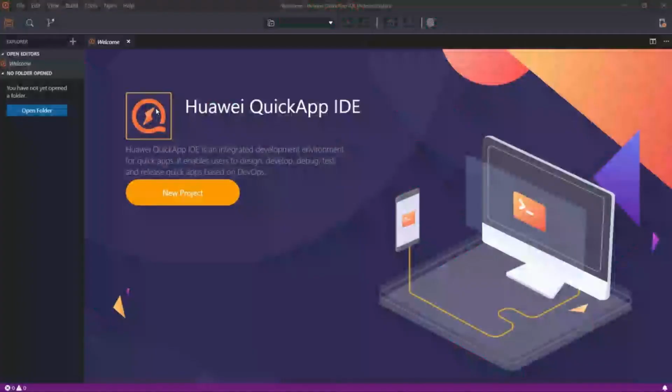So I'm just gonna take you through a very simple program just to show you how you can call some of the APIs that are offered by the Quick App ecosystem, basically. As you can see on the screen, we're looking at the IDE. After installation, when you open it for the first time, this is how it looks. And as you can see, it says new project already, and you can click new project.